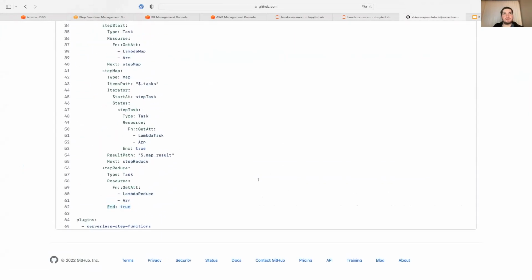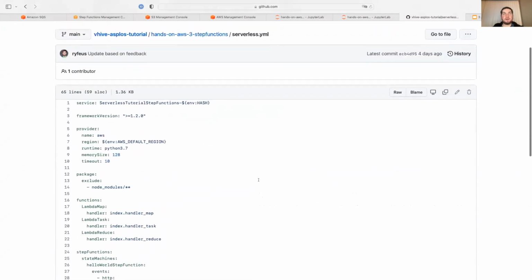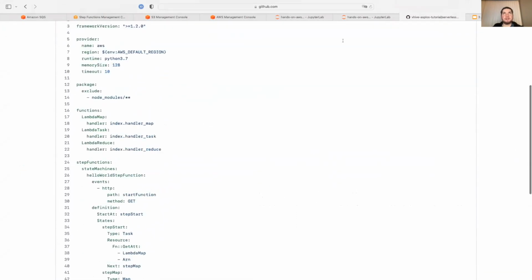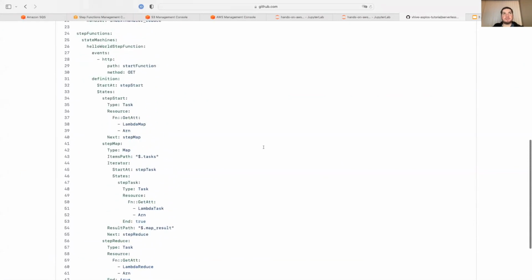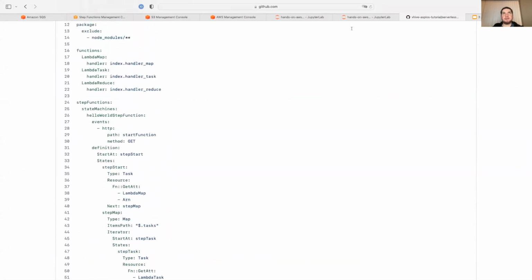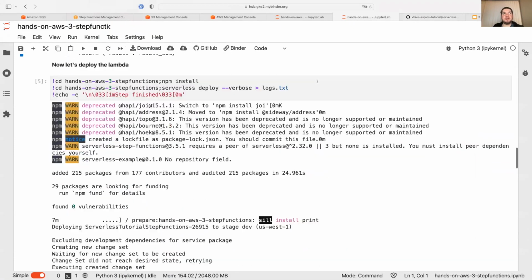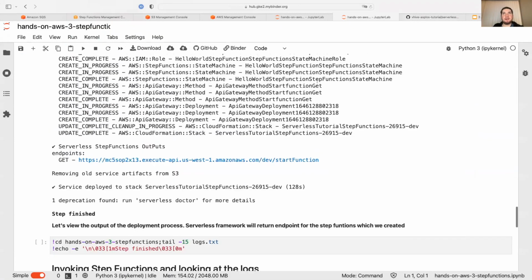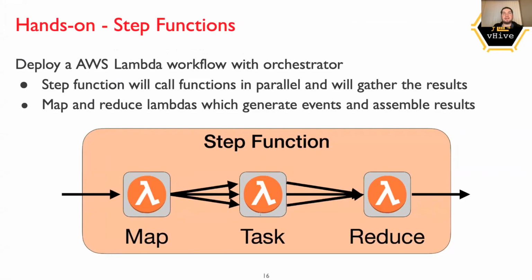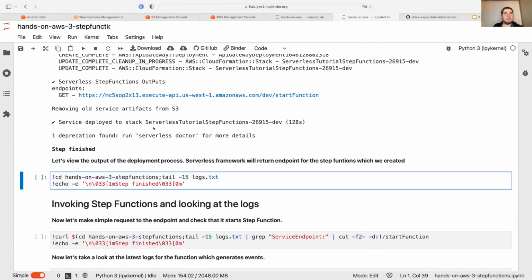So the interesting part about step functions is, as you can see here, it's a bit more complex because now you need to define the whole execution graph, and that makes it harder to debug. But at the same time, although in my example I was using Lambda, a lot of other AWS services could be placed here instead of Lambda. Okay, now it's deployed.